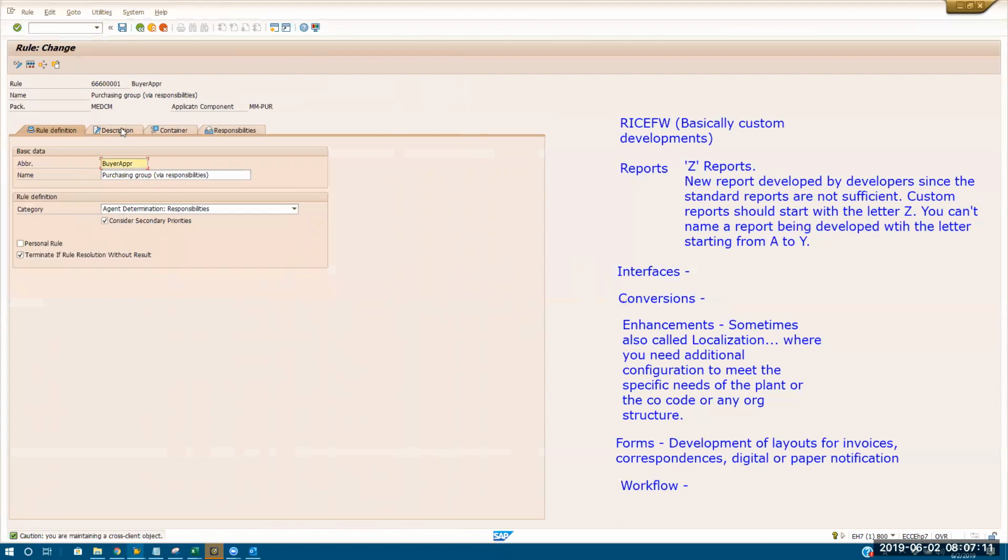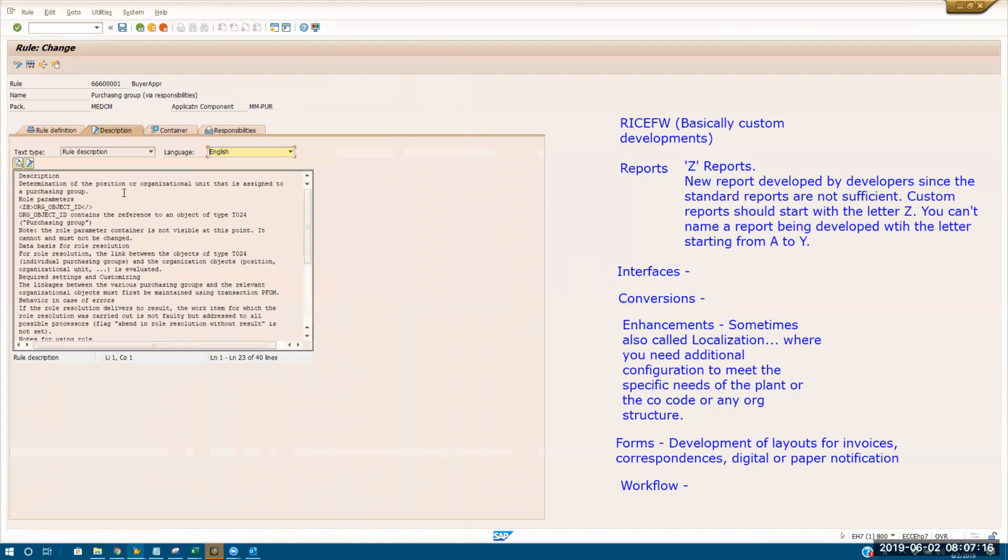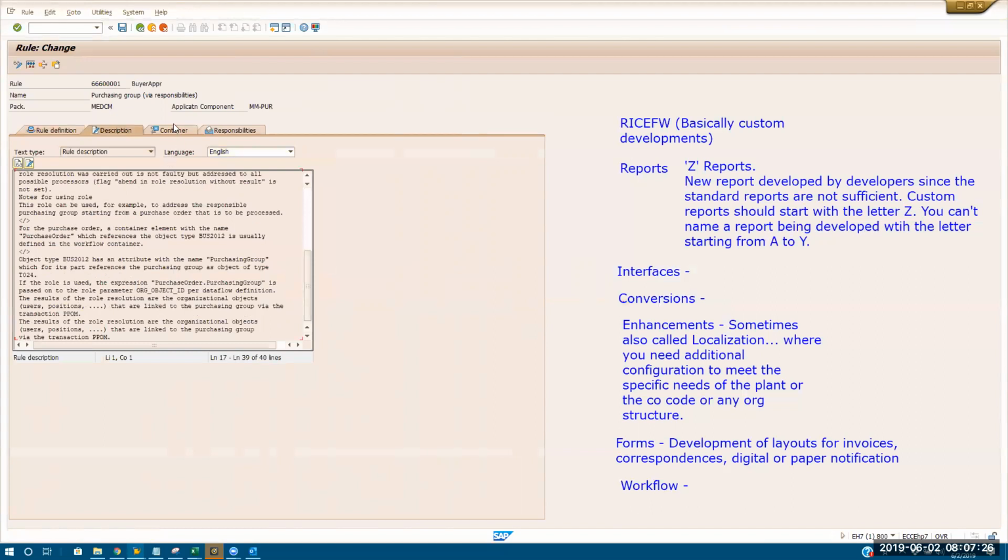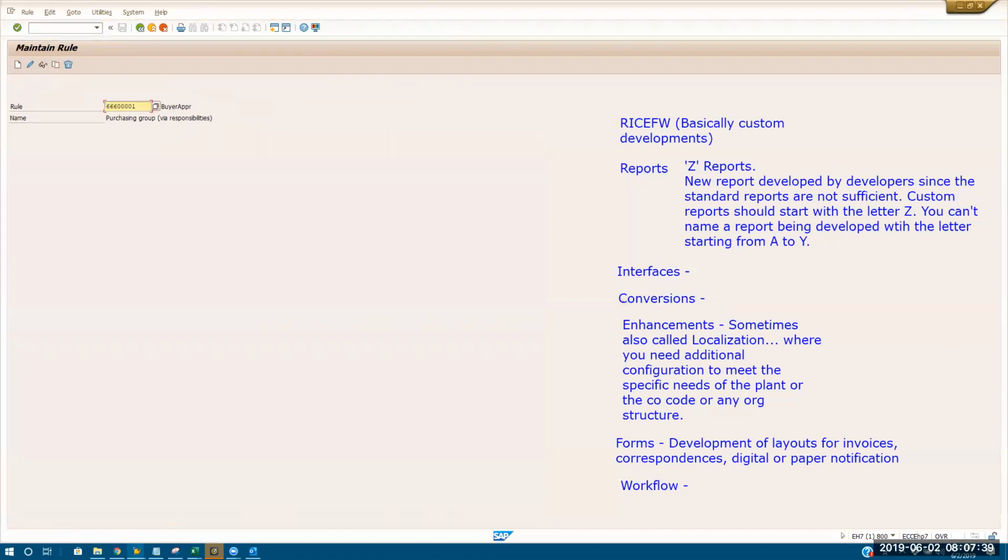Okay, so this is a rule definition and buyer approval, all this stuff. See, determination of the position of organizational unit that is assigned to a purchasing group. For role resolution, you can read all this good stuff here. They're usually boring. There's a where-used list, you can copy other rules, and you can also simulate the rule resolution. This is just a rule. I just wanted to see the workflow builder, workflow configuration. Let's see what comes up.